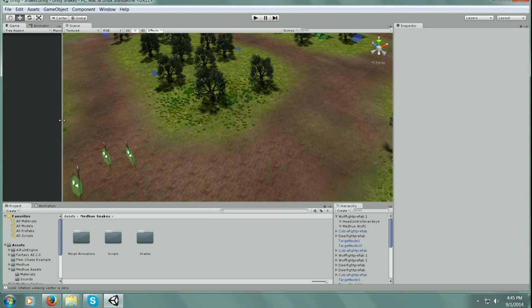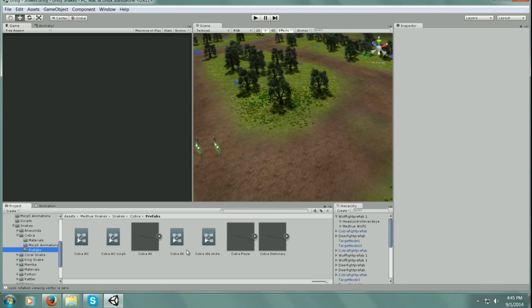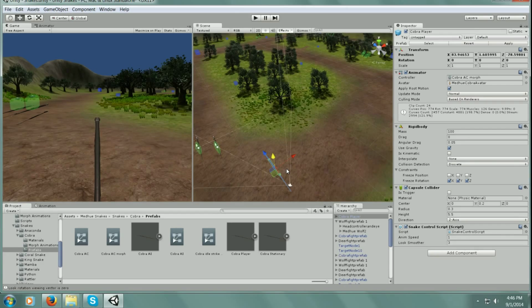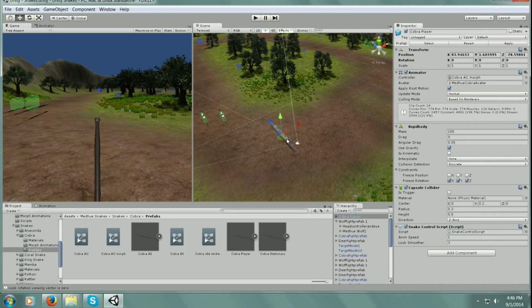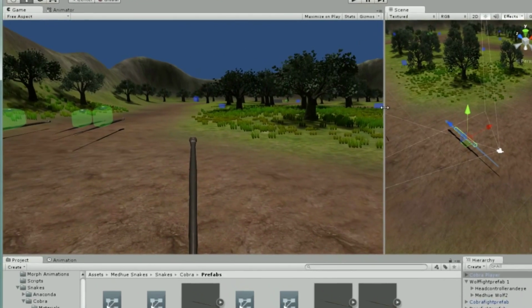So we go to our Medhue Snakes folder. We have all of our different snakes in here, and I just want to go over each snake real quick. We already saw the anaconda, so let's do a cobra, because the cobra's one of the most complex ones in here. I'll drag in a player, so we have a camera in the scene. And maybe I'll lock on to that, and we will be a cobra.